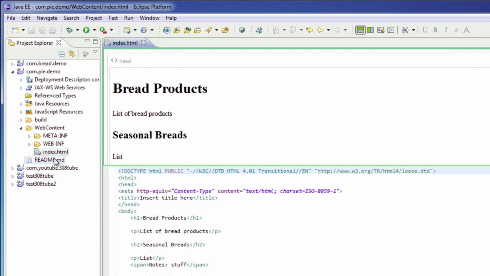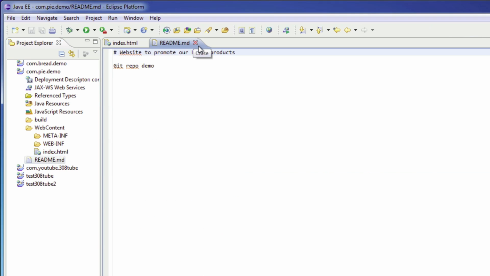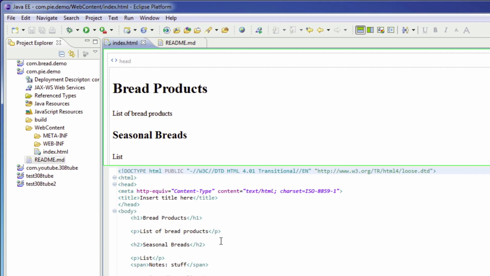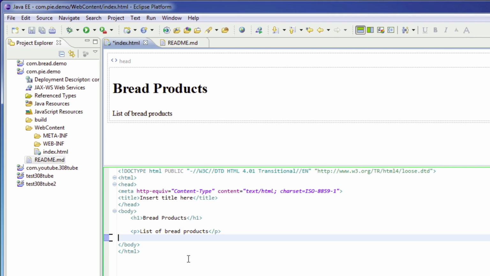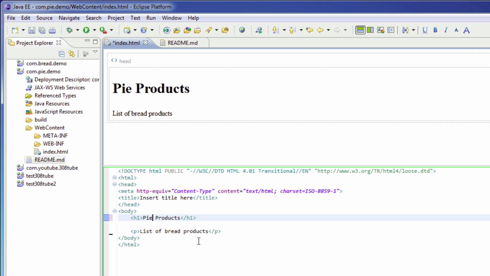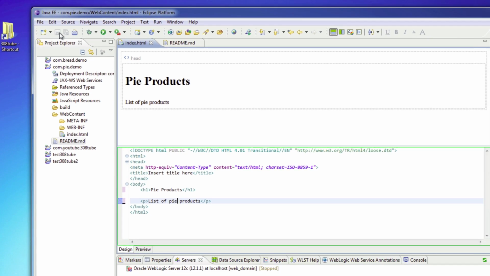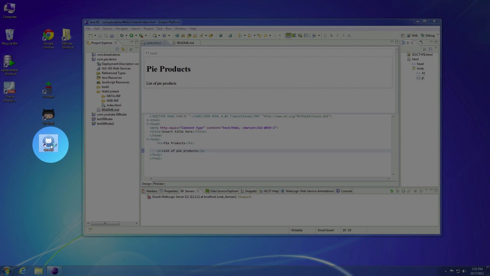So now we have the index and we have the readme. So instead of bread, we'll say pie. And in the index, we'll just shorten this a little bit. And then we'll say pie and pie. And then we'll save that. So let's go ahead and open up the Windows GUI.